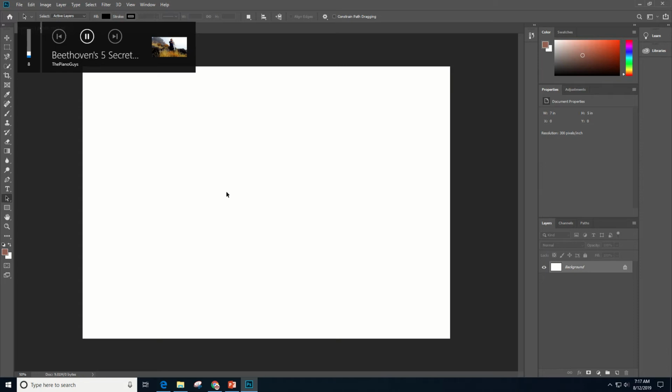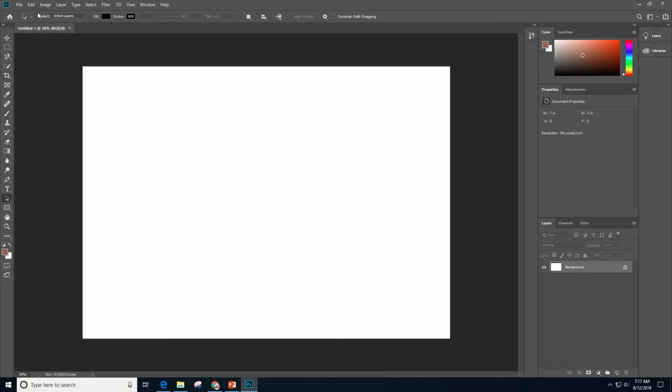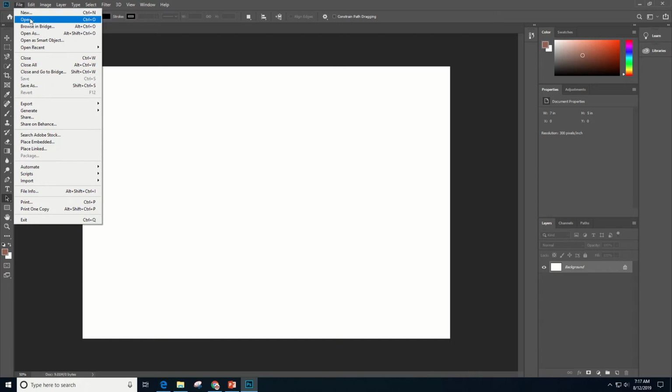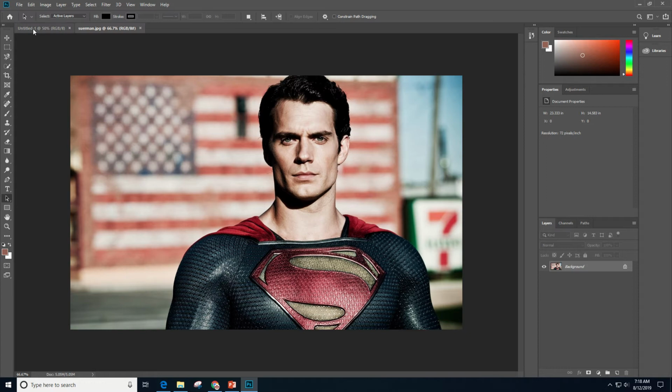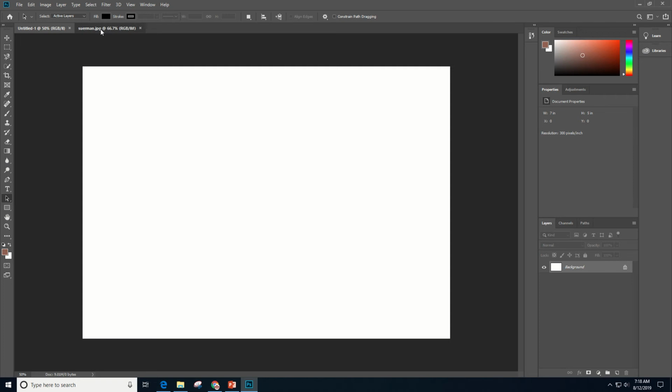You can do lots of different things to a blank canvas, but for today, for demonstration purposes, we're just going to get a new photo in there. So these are photos that I've taken off of Google Images, just saved them to my computer. You can just do open, and you'll see up here Untitled and my Superman, my main man Superman. Okay, those are now two different tabs.